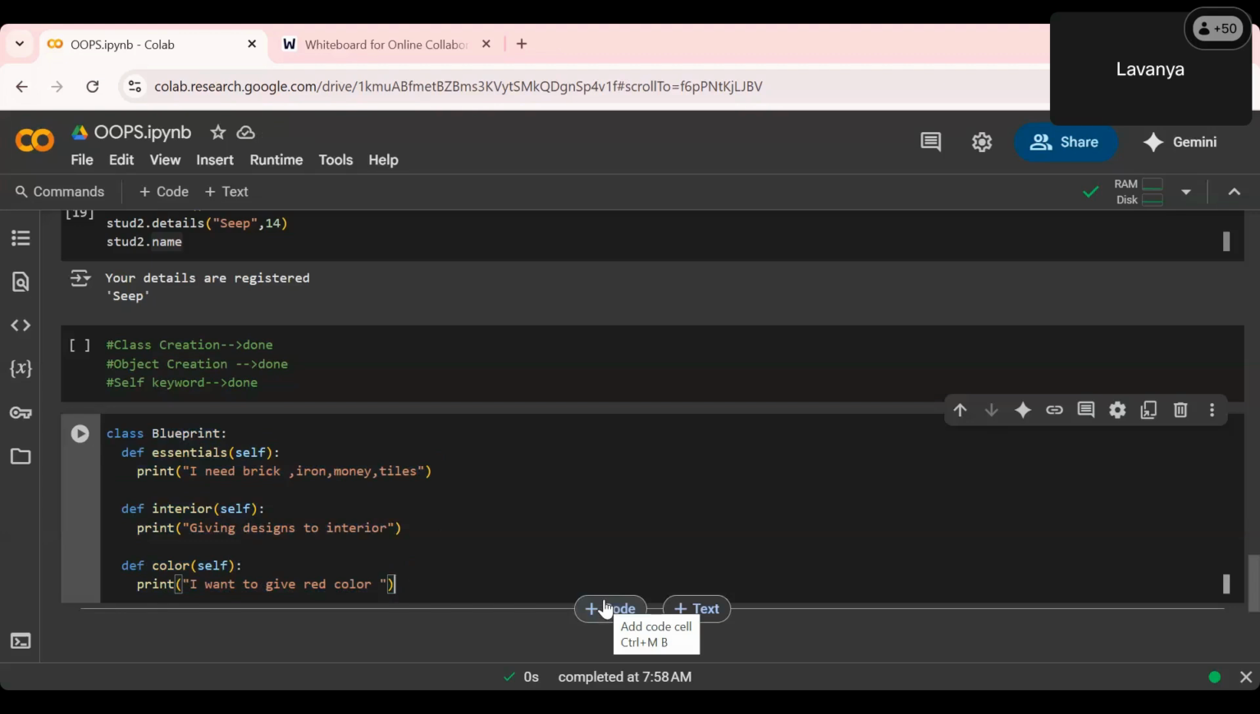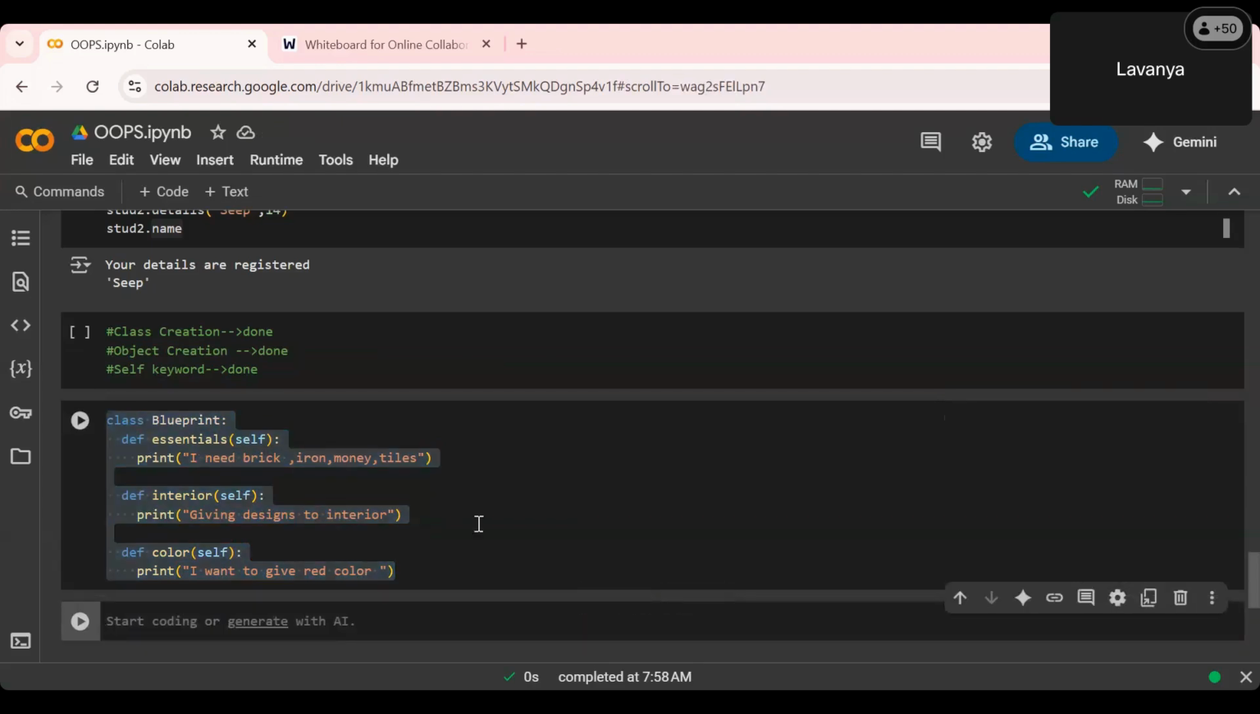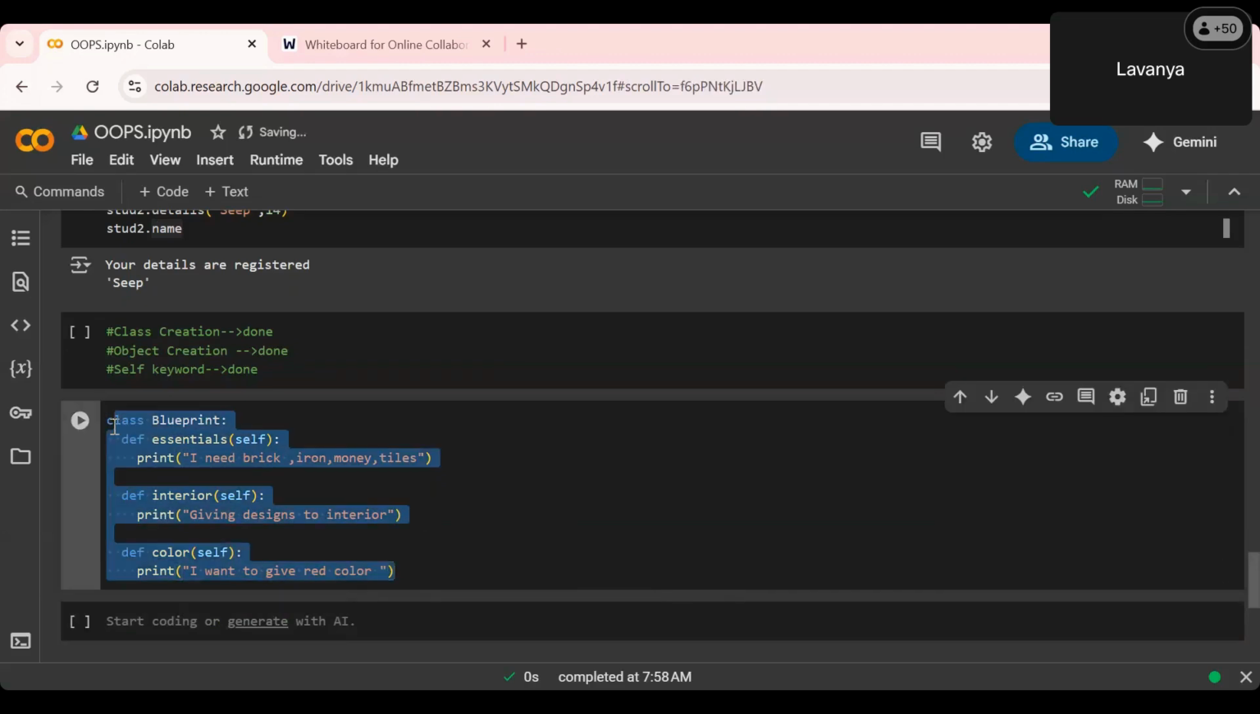Yes. So this is how you create a class. Now by using this blueprint, how many objects can we create? Like how many houses can we build by using this blueprint? N number of houses, yes or not, guys? We can build n number of houses.